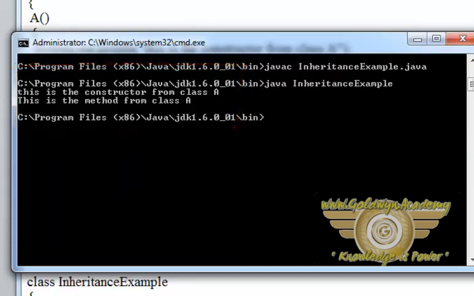I hope now you have a clear idea about inheritance. So we can implement this important property of object-oriented programming in our other programs.